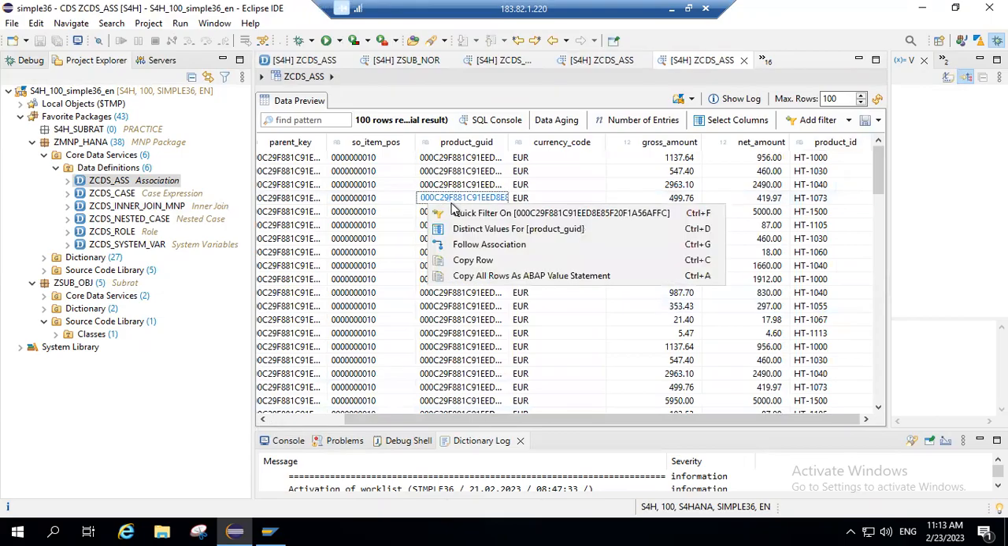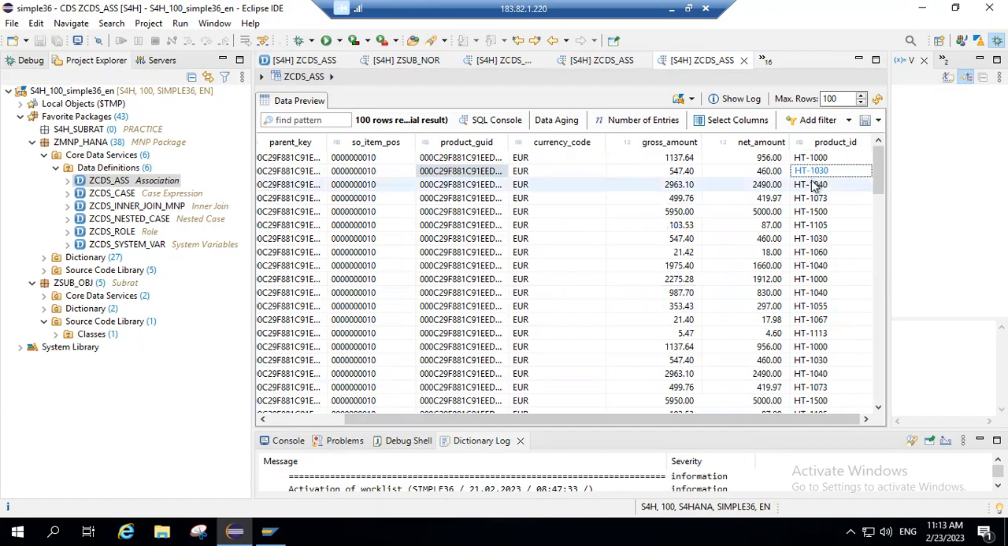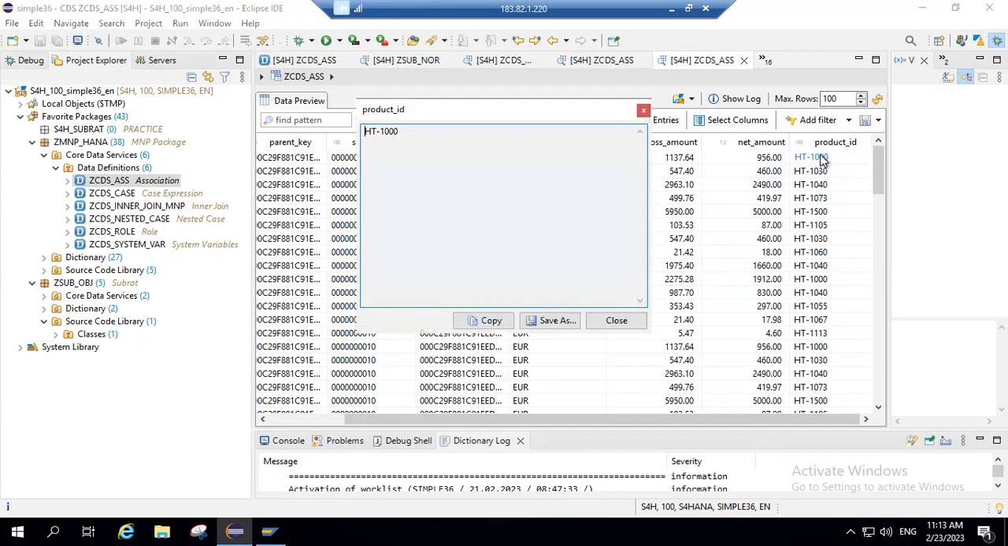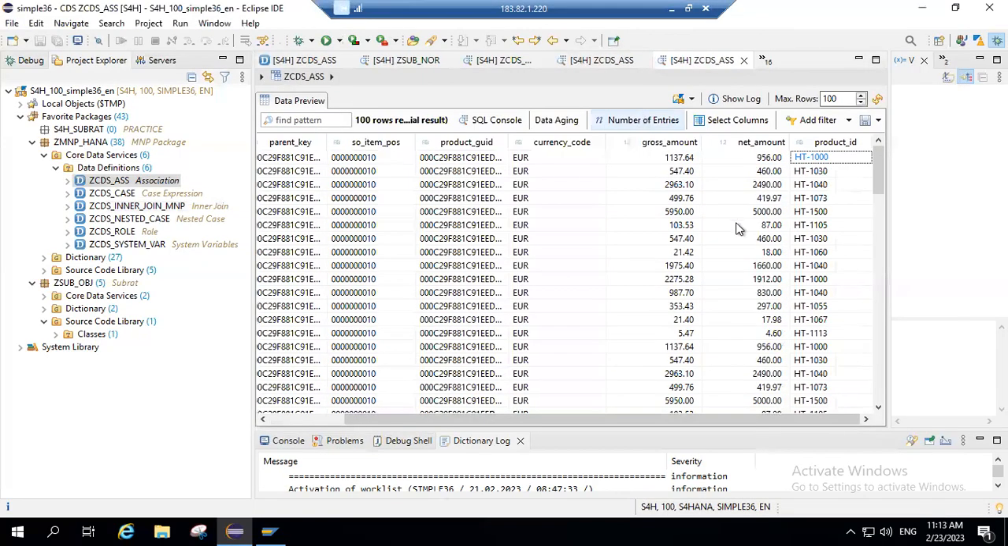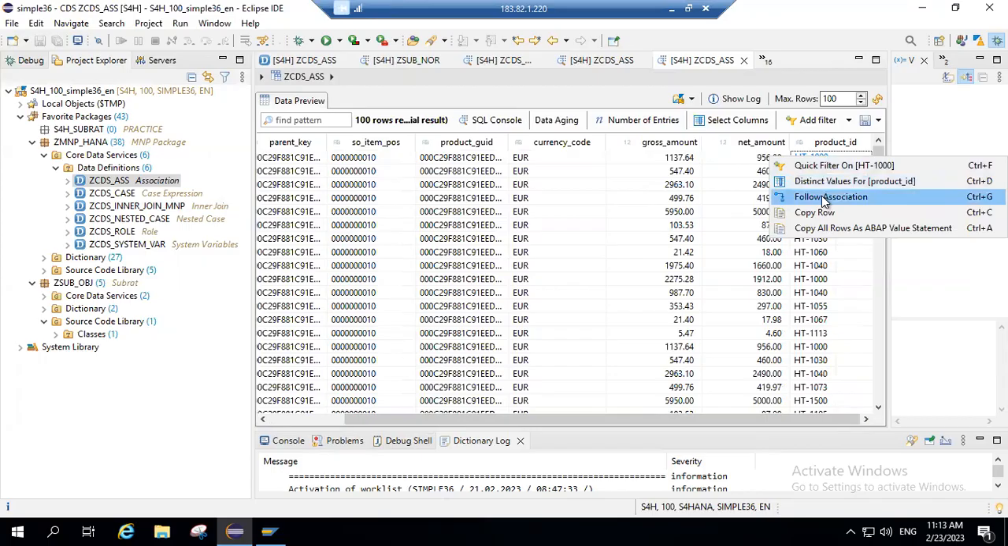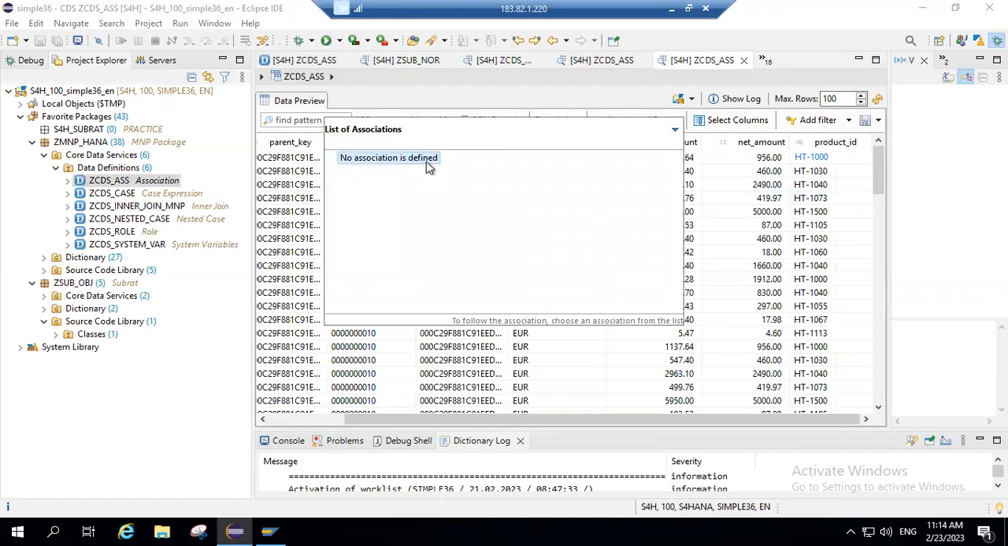Can you please double click on the product ID on the right hand side, HT-1000? What association will we get? Here double click won't work like a normal GUI. We have to right click, then follow association, then we'll get it. Now we have not specified the association, right? We specified a specific field. That's the reason we didn't get follow association.